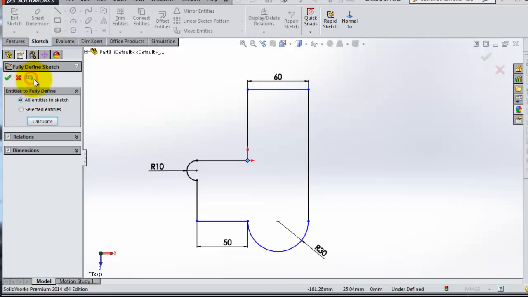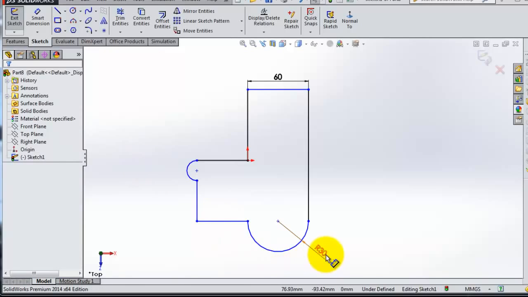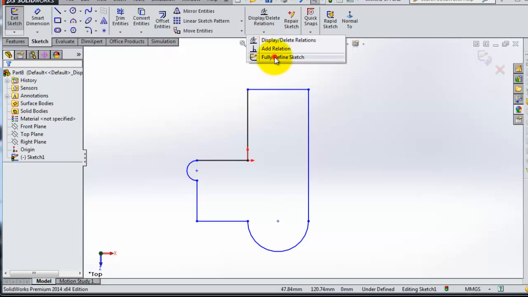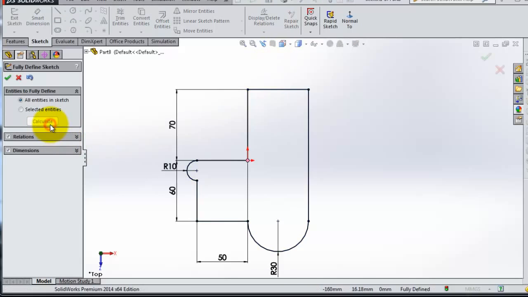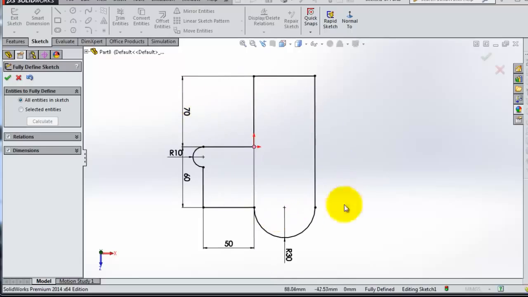So let's undo, click and delete, and let's delete all the dimensions. Again, let's go to fully define sketch, calculate. So SolidWorks automatically makes your dimensions. When you are done, click OK.